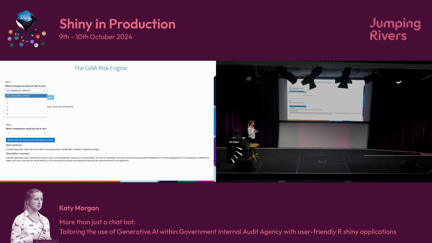As a consequence, delayed bug fixing could occur, reducing the overall efficiency of the development process and potentially impacting the user-friendliness of that application. So obviously you can see that if you were using this, you might want to reword it slightly to make it sound a bit more natural. But it gives the basis for a risk statement, and also enables people to brainstorm a range of risks that they might not have thought of already.